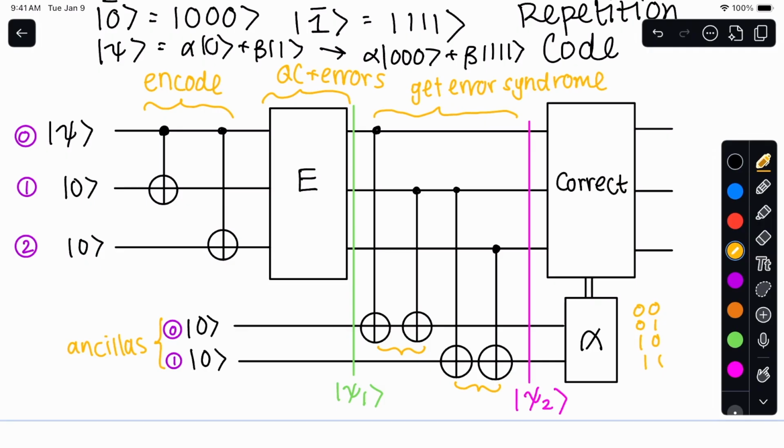And then based on the error syndrome, we're going to correct our states. And then at the end here, we should be back in that state alpha 000 plus beta 111. Again, only if the error that occurred in the part with the quantum circuit and errors is a single qubit bit flip error.